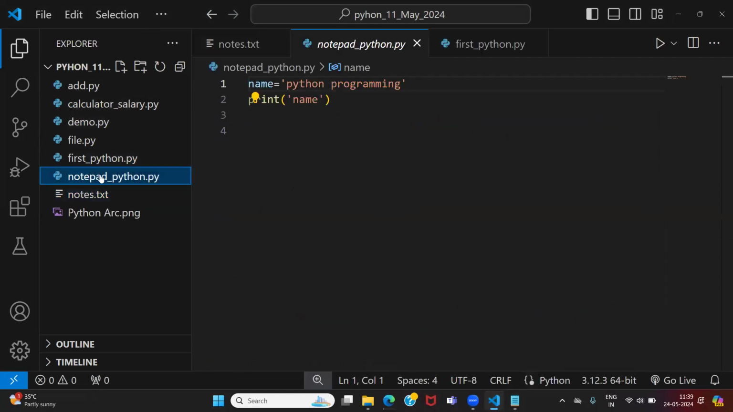This is the Notepad file. I opened it in Visual Studio Code, or you can open it in Sublime Text also. Why? Because Notepad directly does not have the run option. You have to go to any editor, one of the customized editors, and go with the output.